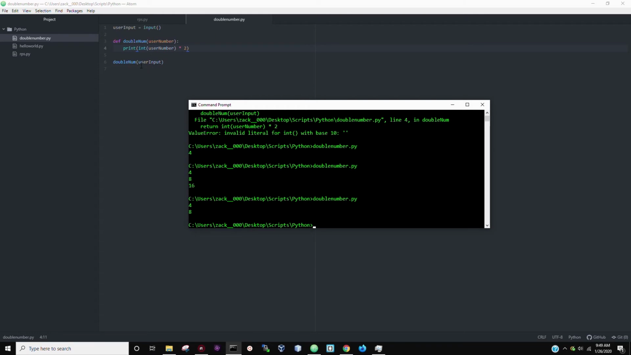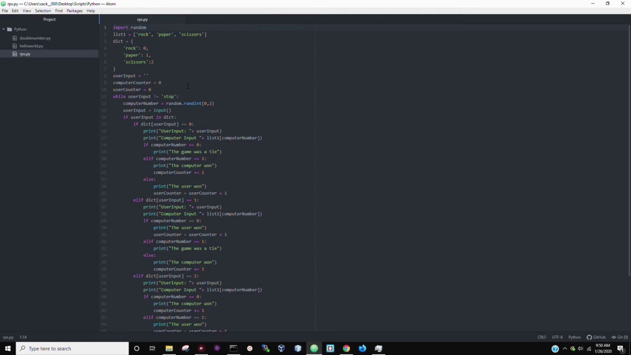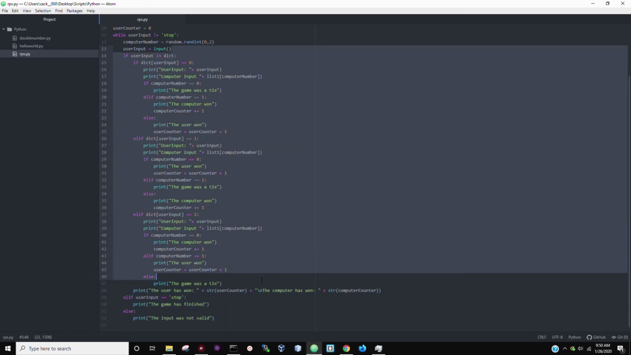See, now when we call the function the value is printed because the print was in the function. So we're done with this. I'm going to go back to rps.py, close this, and now we're going to work on creating a function for a portion of this code. So what I want the function to be is just the if-else statements, which is pretty much all of this.